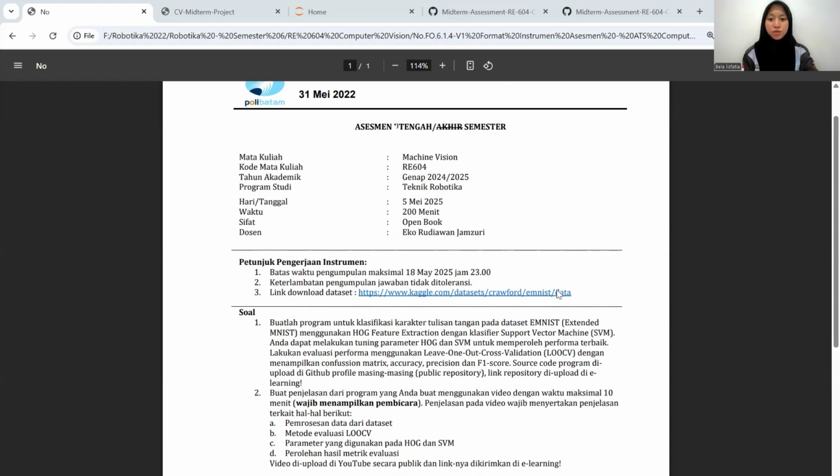In this video, I will explain the computer vision first exam for handwriting character classification on the MNIST dataset using HOG feature extraction with a support vector machine classifier.